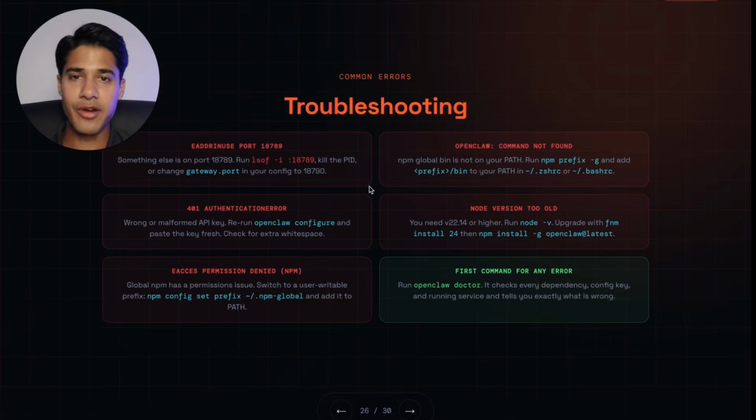Let's go through the errors that actually show up and the exact fix for each one. The address already in use error on port 18789 means something else on your machine is occupying that port. On Mac or Linux, run lsof -i :18789 to find which process is using it, then kill that process. Otherwise, you could change the gateway port setting in your config to something like 18790 and use that instead.